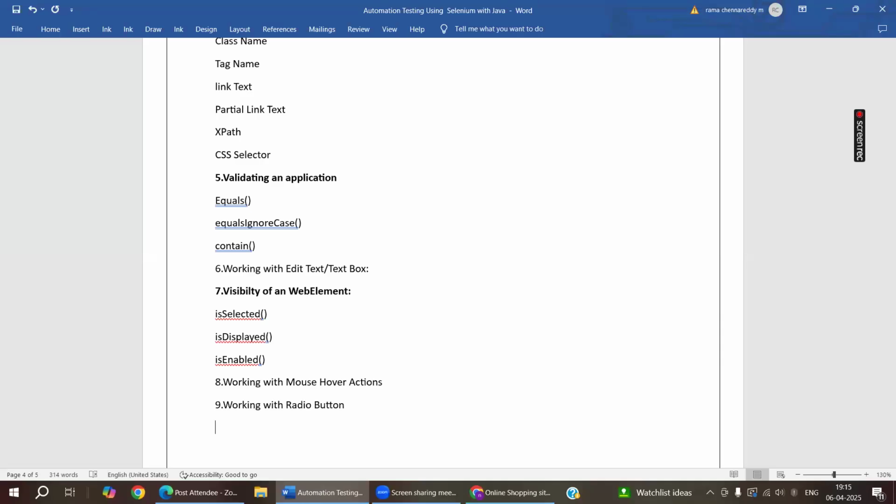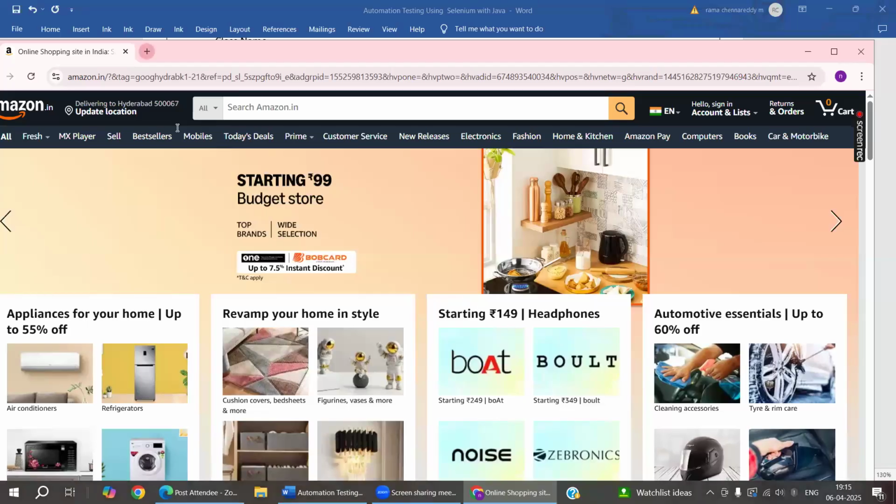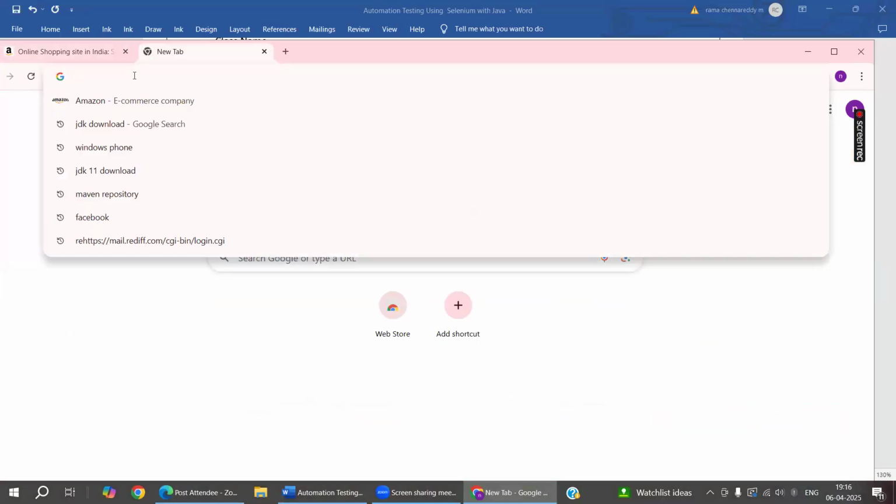Anyone working with radio buttons? It's clickable. Do you see any radio buttons in the applications? Yes, for on, off, yes, no, we can click radio buttons. Means one of the options we can choose from the radio button, not two. At a time, only one button you can choose. So a radio button means you have to select only one option. You can't select two options.